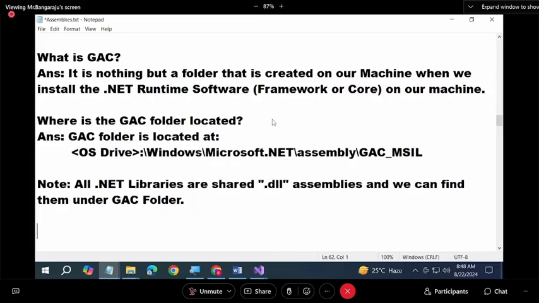Do you remember when I explained about assemblies? I thought Microsoft installs all the assemblies on your computer when you install Visual Studio. And all those assemblies are shared assemblies only, and you can find them under the GAC folder. Okay, come on, let's go and see.